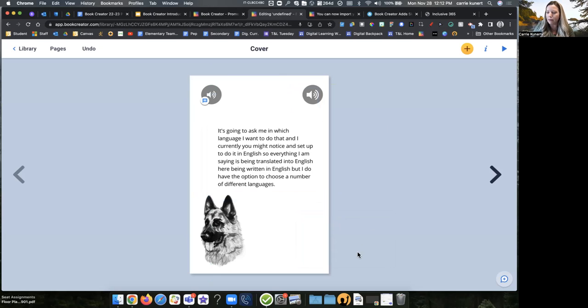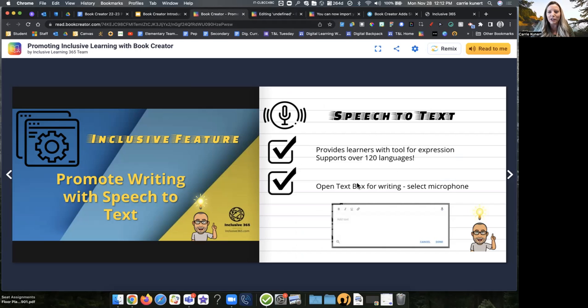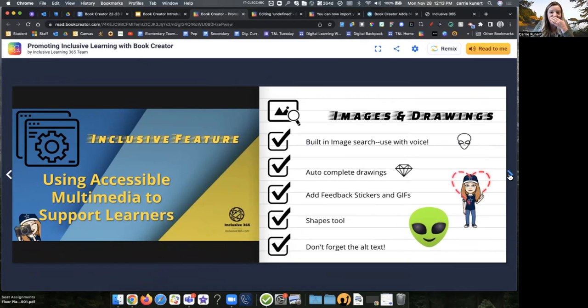Okay, I did get ahead of myself. All right, here's another thing. Hopping back over here. So speech to text, and there are directions. Open up that text box. I guess I should have read that. And another thing that we can do is we can insert all kinds of images and drawings.